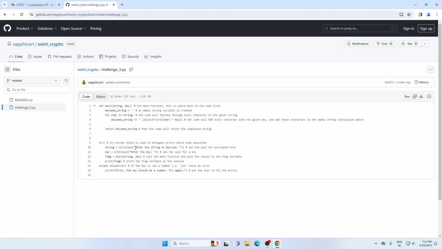The user will input some strings here and then Python will convert the input into a string, the str data type. Then we ask for a key. The input will be enter the key and then Python will convert this into an integer. Then there is a flag variable where main function is called with the given string and key. Then we print the flag, meaning we just display it on the console. Then there is except block, except ValueError.